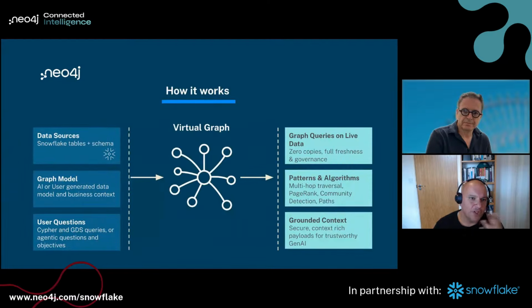So three things really come together. When we look at the left, we are showing Snowflake as an example here: Snowflake tables and schema, and a graph model that can be AI generated or hand built as well. And then the questions that the user asks in Cypher or in GDS, or whether you are coming through an agent as well. And the virtual graph in the middle is really the translation and routing layer.